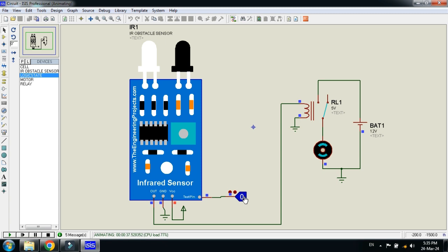Now make it 1 and check the result. As you can see, the motor started now. This means that the IR sensor detected an object, and now the motor started. Let me make it 0. So here you can see that now nothing is in front of it. So here you can see the motor stopped. Let me check it again. Whenever it goes to 1, the motor starts, and whenever it goes to 0, the motor stops. Let me check it again, make it 0 and then check the result of the motor.